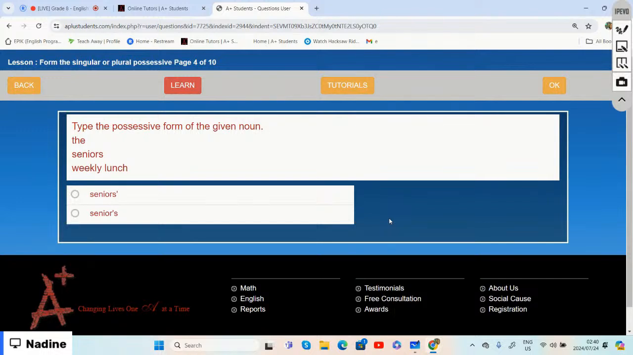The seniors' weekly lunch. The seniors' weekly lunch. Is it option 1, where it's seniors with the apostrophe outside, or option 2, where we're making mention of one senior?